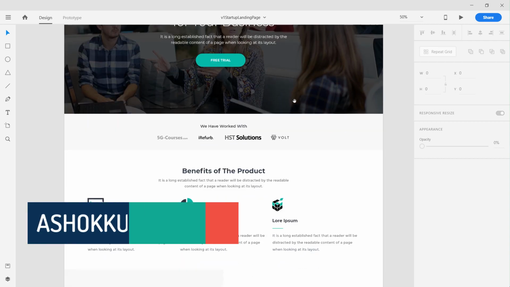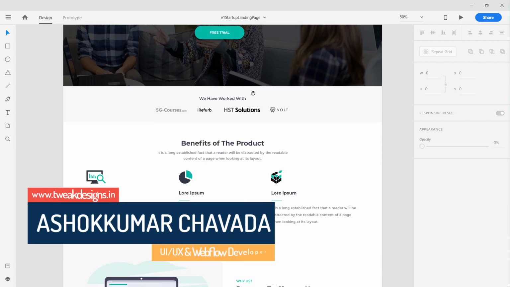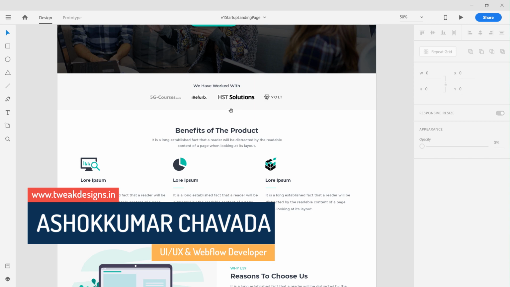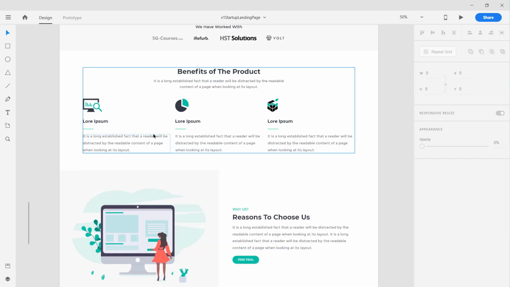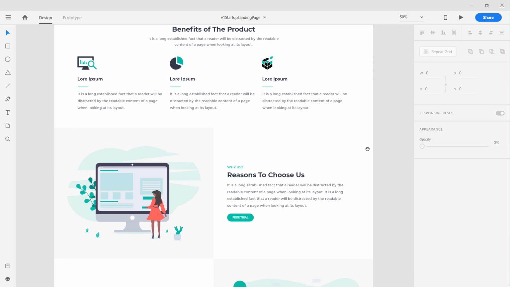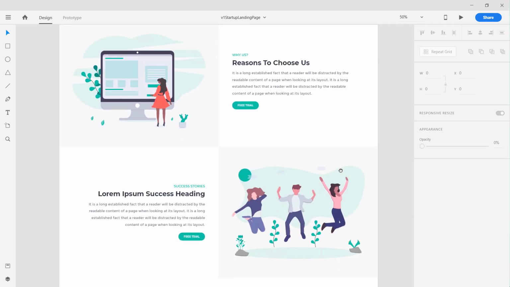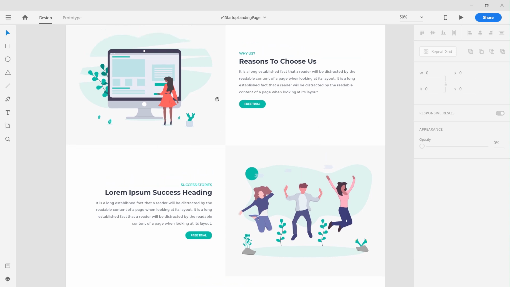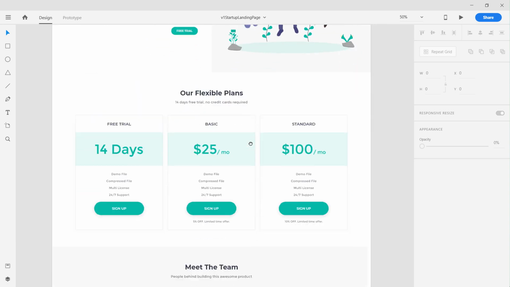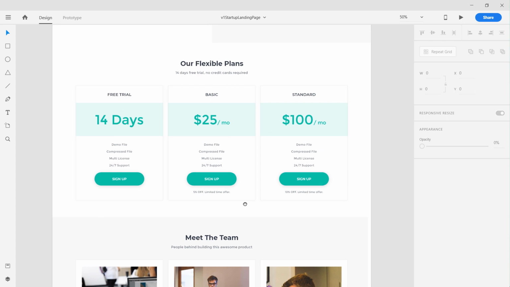Hey, welcome back guys. So here, as you can see, is the landing page that I have designed in Adobe XD. We have a hero section here and call to actions, a navbar, and some client logos and the USPs. This is the most important part of any landing page, to show the USPs of the particular product.